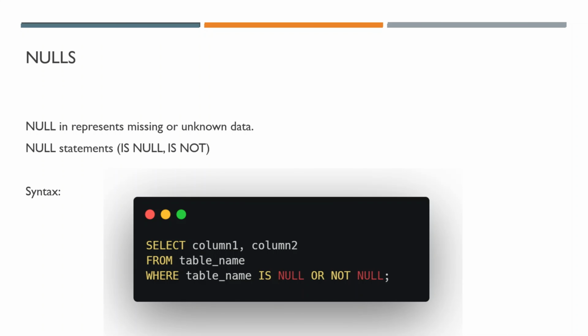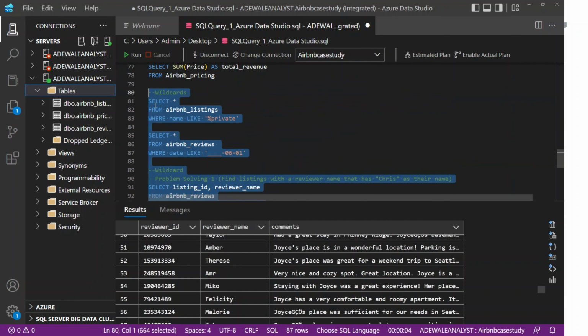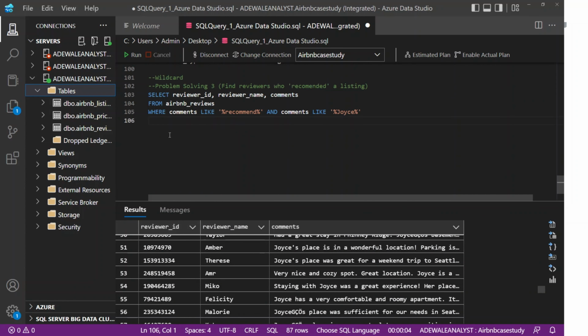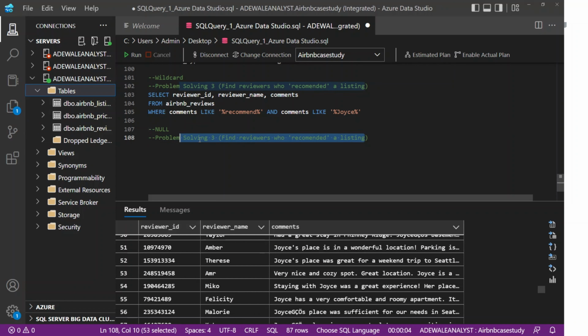The way I can do that is if I go into my Azure Data Studio right now, and I'm just going to look at the problem solving for null. So I'm looking at null here. The first problem I'm going to solve is I want to find a listing that does not have a license. That's problem solving one for this one.